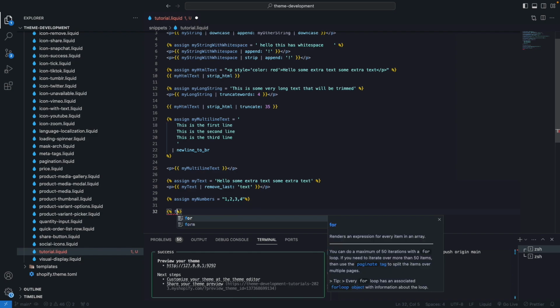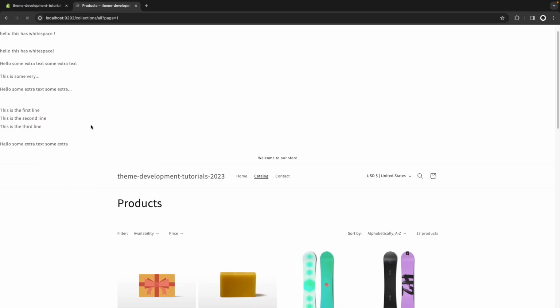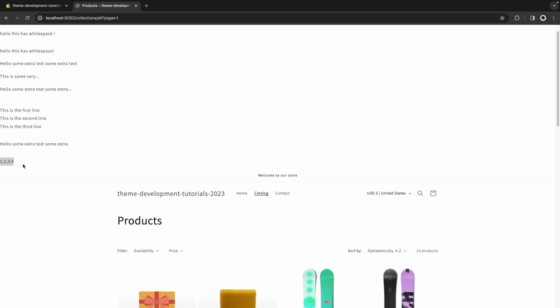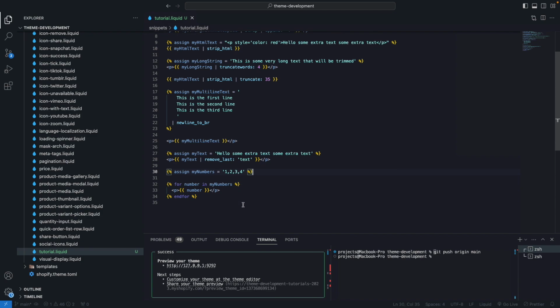Now, if I try to loop through this, so for number in my numbers, and I try printing this number here, I will get 1, 2, 3, 4 printed as a single string, as a single sequence of characters. But I instead want each number printed in its own line.